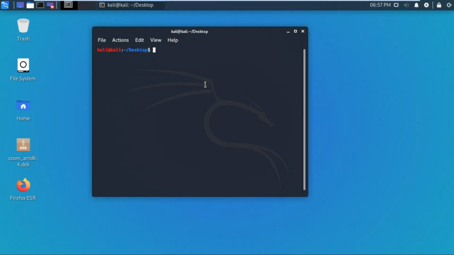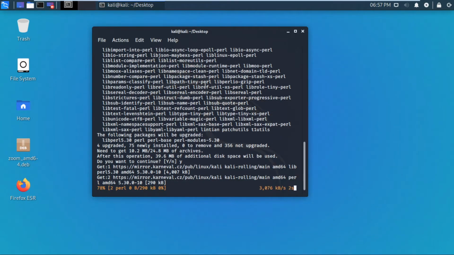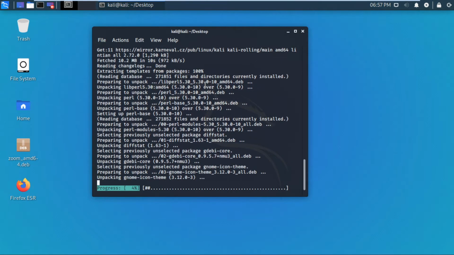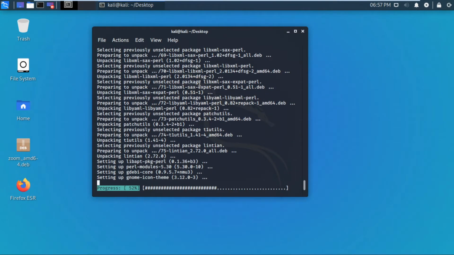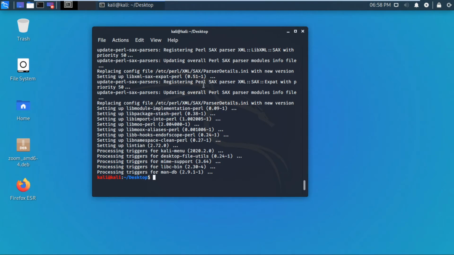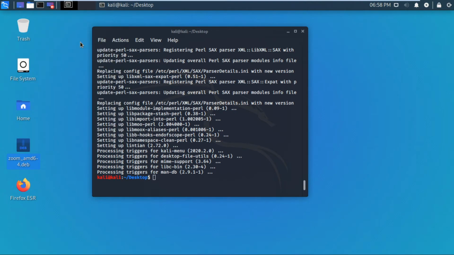So for a graphical user interface, we need to install gdebi. So sudo apt install gdebi. Once gdebi is installed, you can right click and you can see open with gdebi installer.